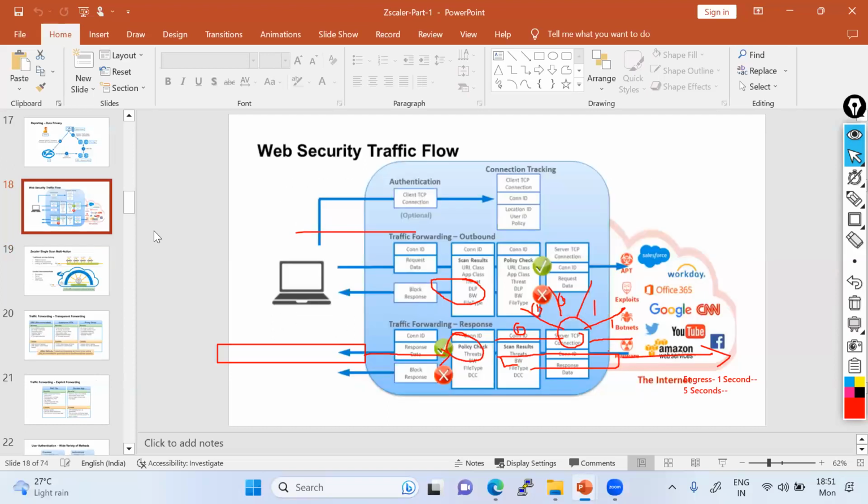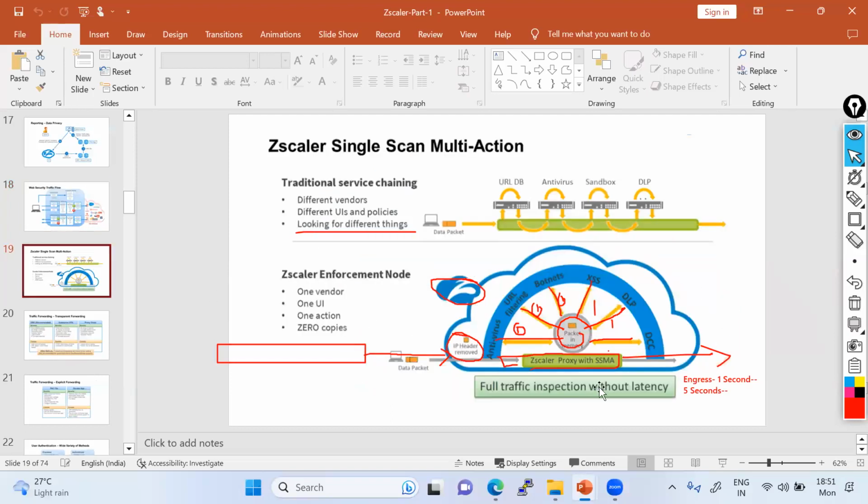First your connection ID is allocated, then your required company policy, the user-based policy, is created and enforced on you. According to that, you get the memory, and then you can send the packet. Once the packet reaches the Zscaler proxy, they enable the SSMA for the scanning process, and it does the full inspection and scans each and everything. So this is SSMA. Okay.